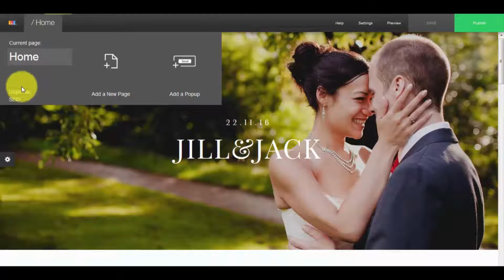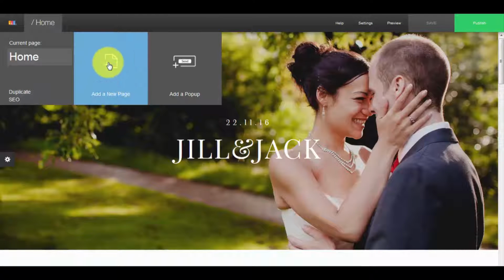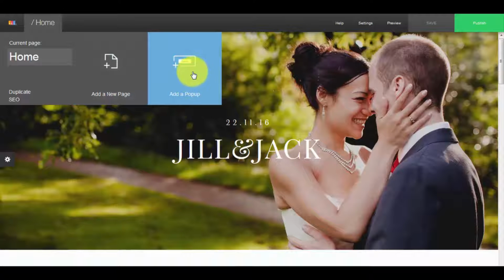If you want to duplicate the home page, you can duplicate the home page. If you want to add a new page, you simply click on Add a New Page, and then it will give you the option for choosing one of the templates or for creating a blank one. And if you'd like to add a pop-up, there's pop-ups with a bunch of different variety of types and styles of pop-ups that you can add.